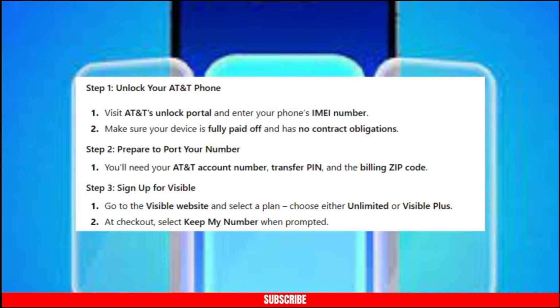After that, prepare to port your number. You will need your AT&T account number, transfer PIN, and the billing zip code.